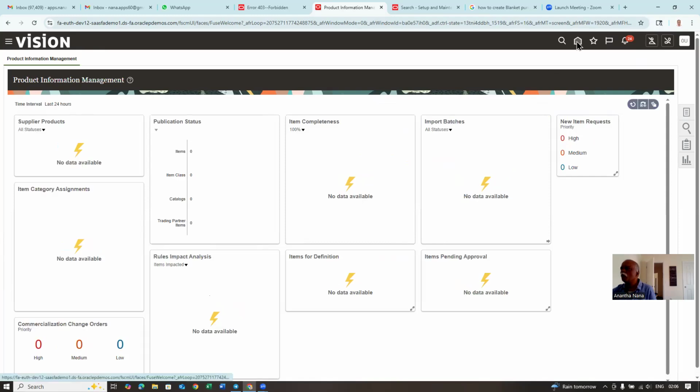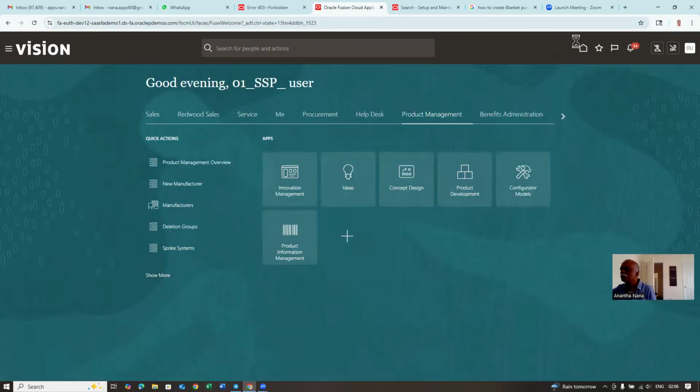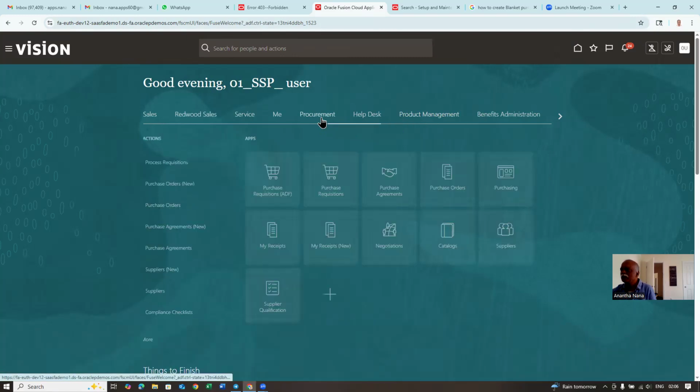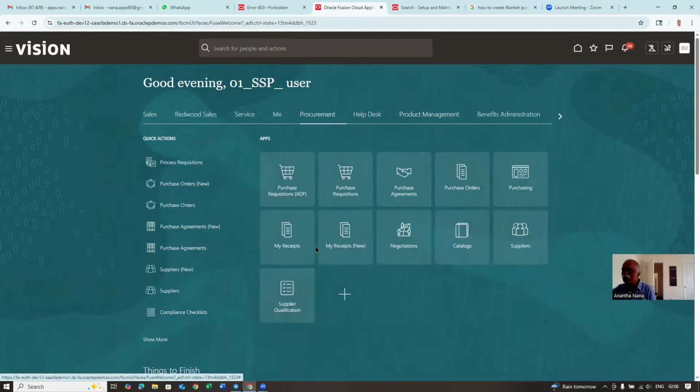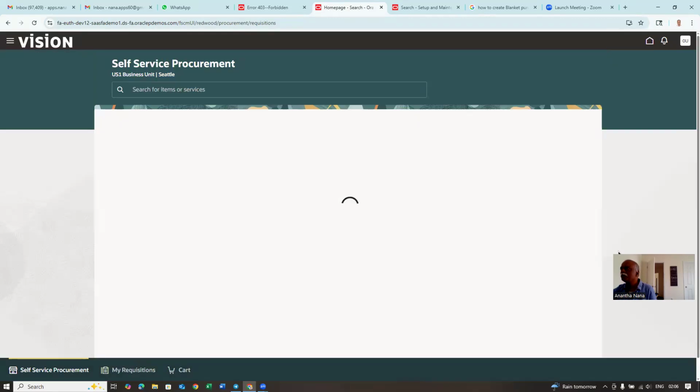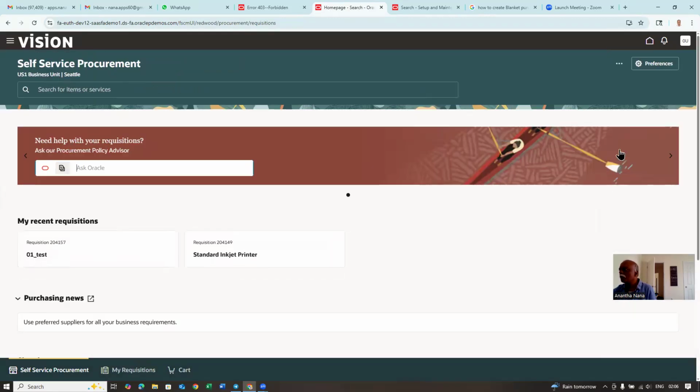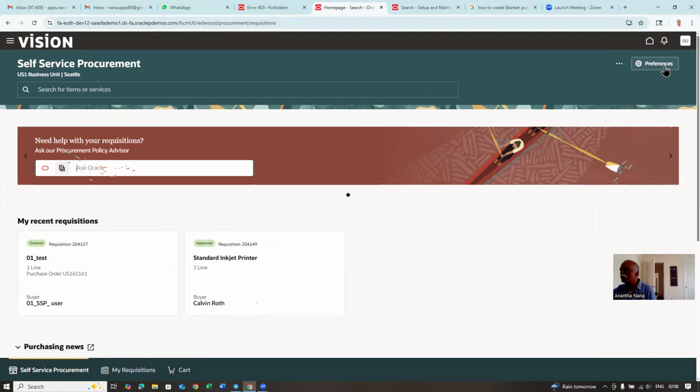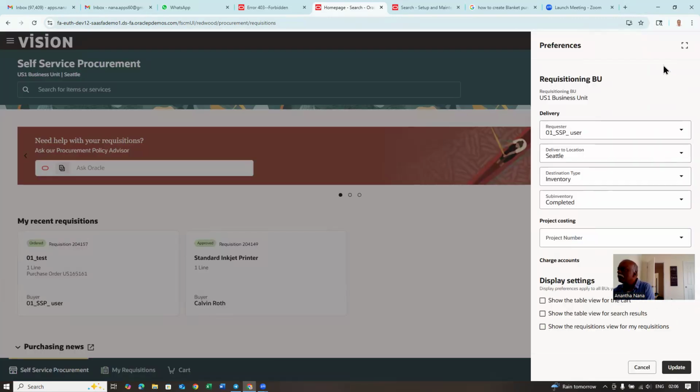Let us now create a purchase requisition using the Redwood page. Click on the home page, go to procurement, and then go to purchase requisitions. Once you open up the SSP page, the first activity is to set the preferences. You go there and set the preferences. At the top, we have the preferences. Click on it. For which org are we going to make a buy? This is for inventory.